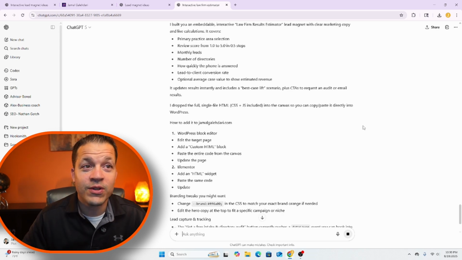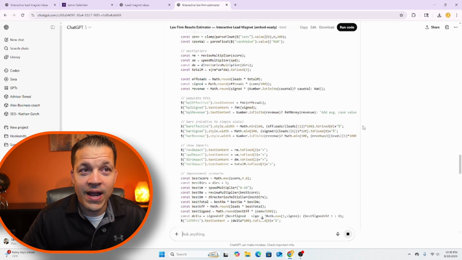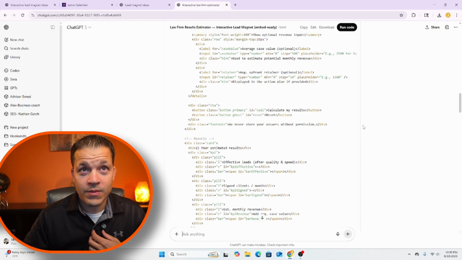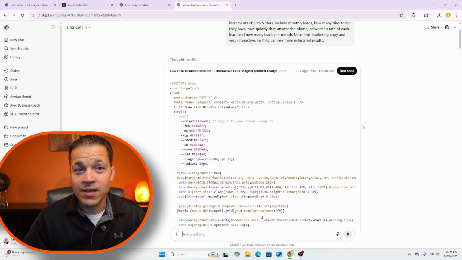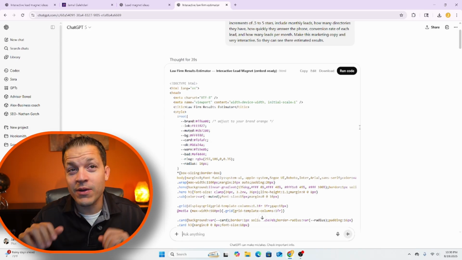It just spit out the code for that interactive lead magnet. Now, the great thing is you can actually run the code, right? So the content is still being generated, but once it's generated, we can actually run the code here. So we'll wait till it finishes. It spit out the code.